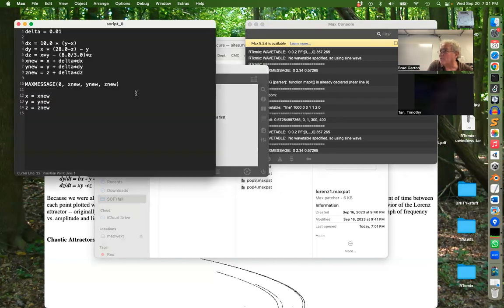What do I do then? Well, here's my delta. This is how much in time we're going to shift. And then I calculate the Lorentz equation here. Then I say, the new x value is the old x value plus delta times this thing that I calculated. So that's the heart of doing the Lorentz calculation.